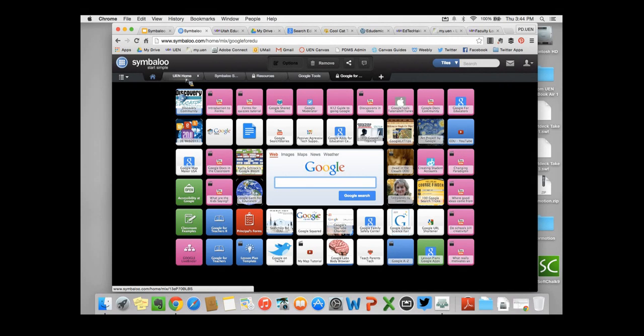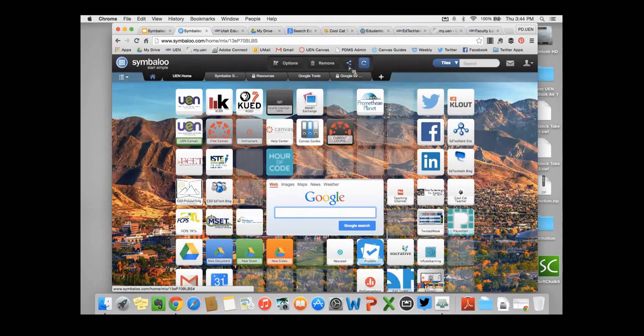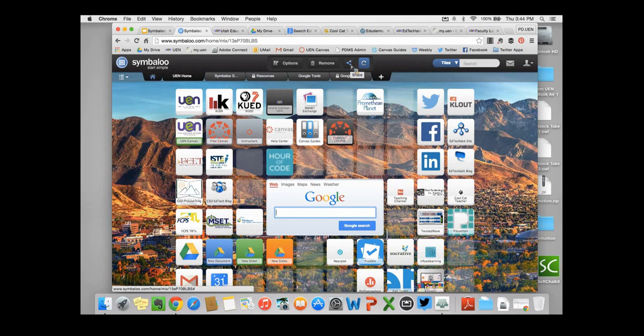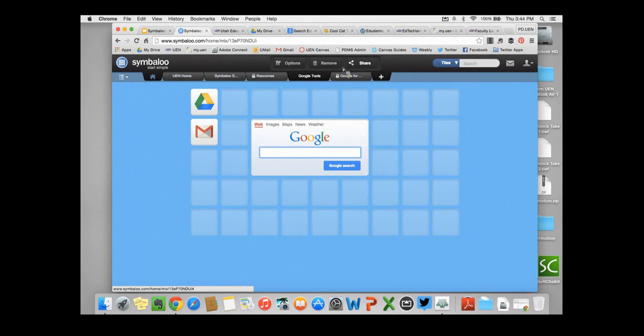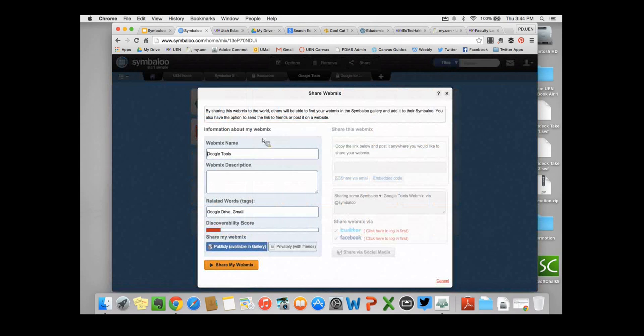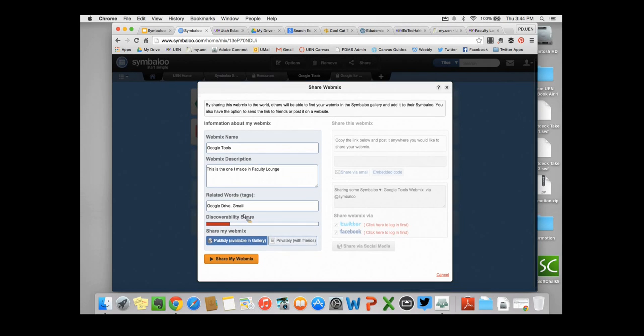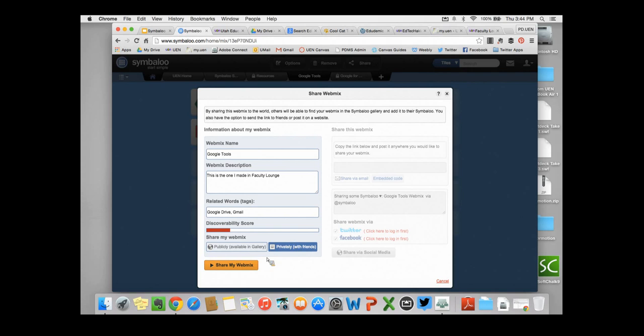If I wanted to share mine, I would use this little button up here, this sort of universal icon for sharing. It's blue right now because mine's already shared. But if I wanted to share one that wasn't shared, I would simply click the share button, make sure my web mix has a name, give it a description, any related words, things like that, and then click share my web mix. I can decide though if I want it to be public or private. I'm going to keep it private because it's not done yet.